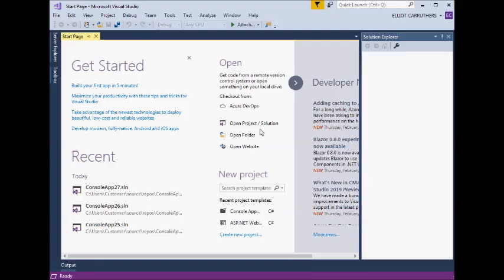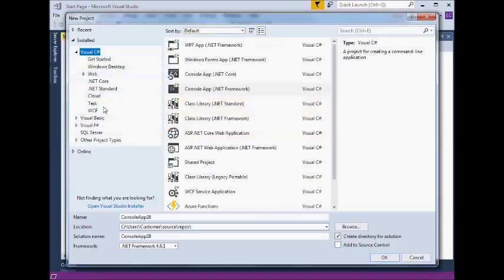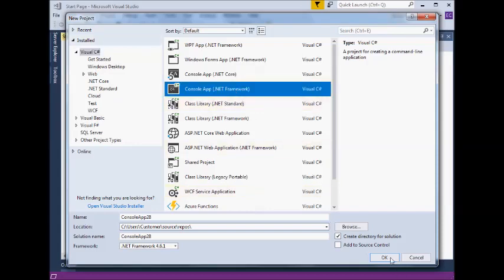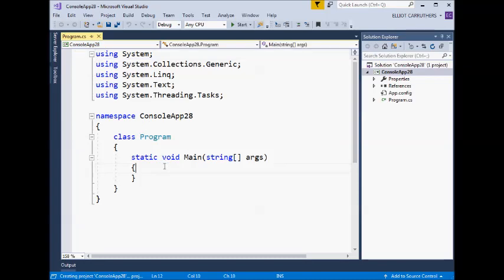Okay, so we're going to make a C# indexer, and I think you'll find that it's pretty easy to do. So let's do File, New, choose Project. I'm going to do C# Console App, and click OK. Okay, so there's our console application.